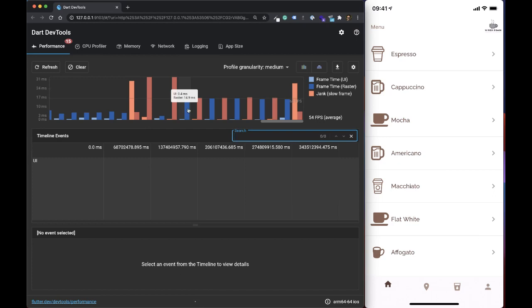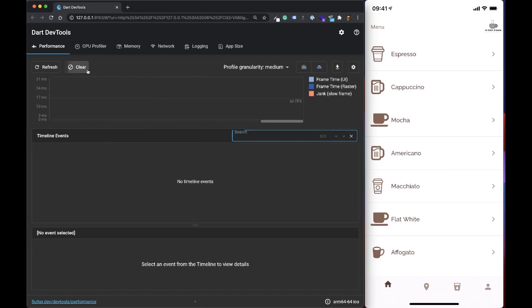So that was not any problem for me until now. But I have some problem in this screen. Let's figure it out together. Let's see if you can also spot it. So I'm going to clear this data and scroll down.